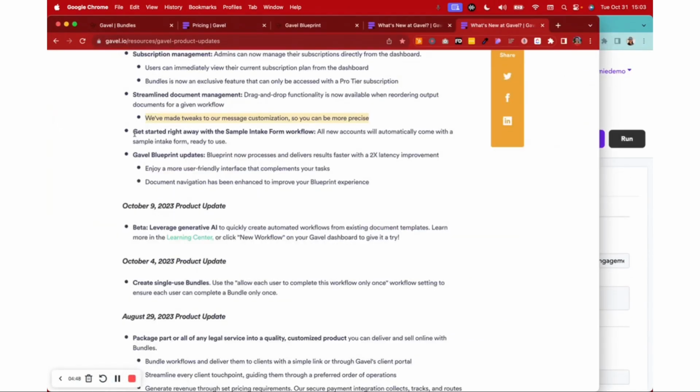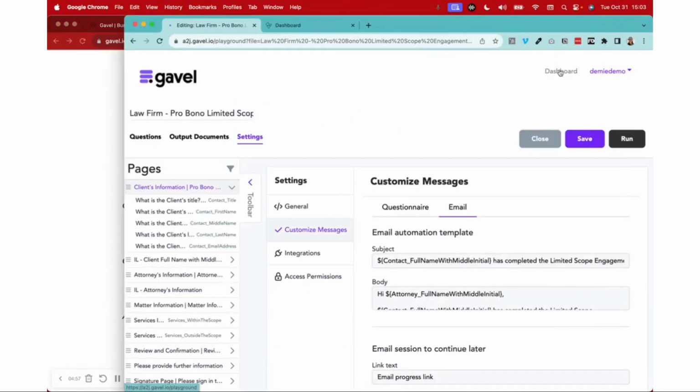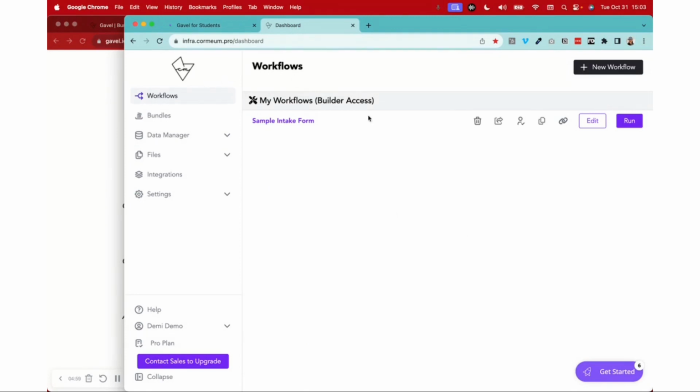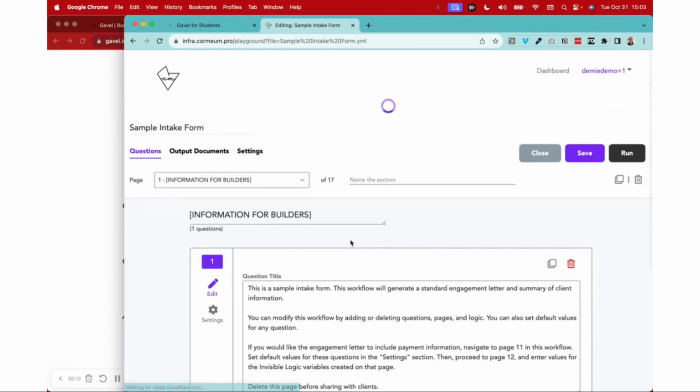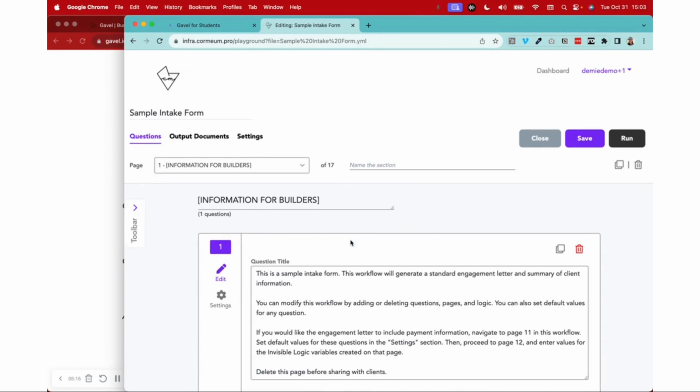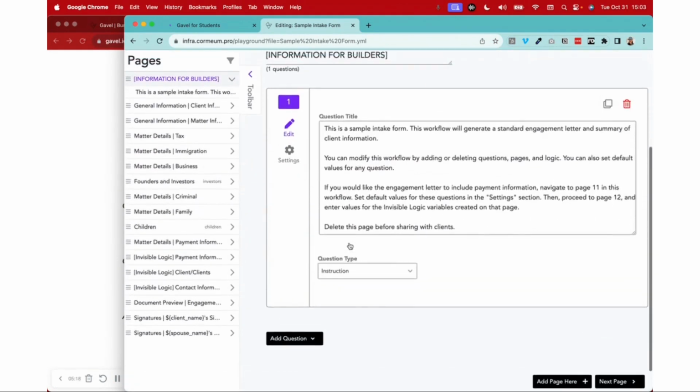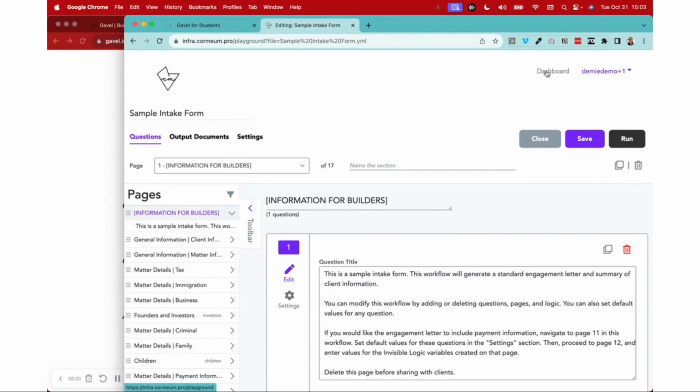This next one is get started right away with the sample intake form workflow. So all new accounts will automatically come with a sample intake form that's ready to use. What they're referring to here is, let's say I just made this particular builder account, you can see that there's already a sample intake form uploaded to this particular user or builder's dashboard. So they can automatically go in and see how this was made, get some ideas, tweak it, or use it depending on what they want to do.